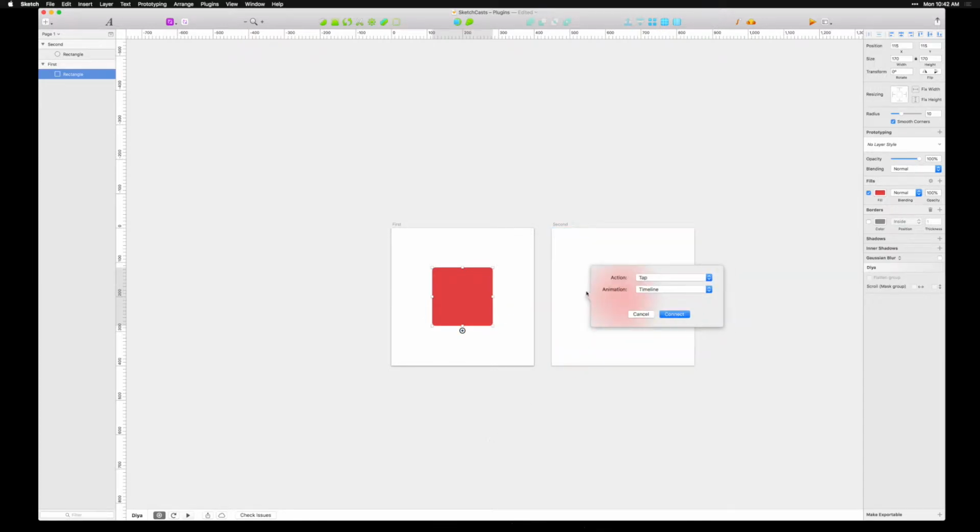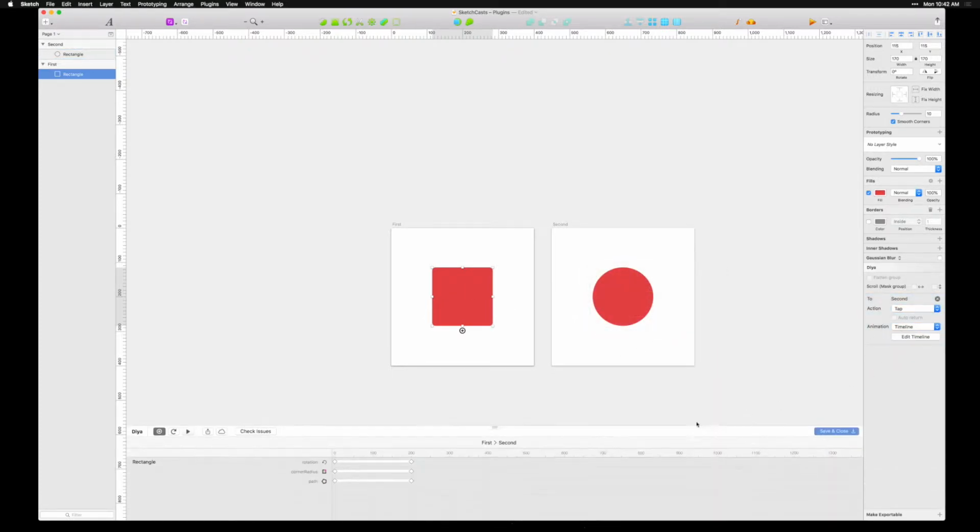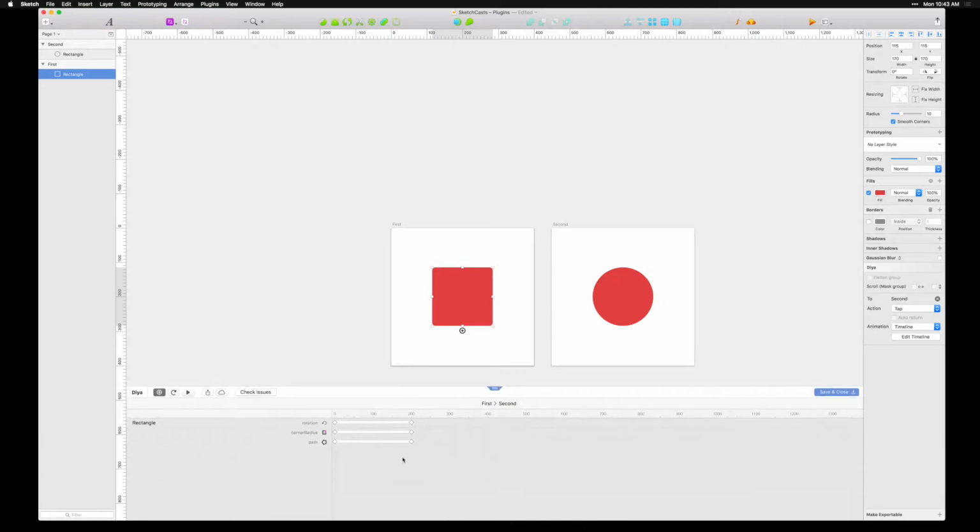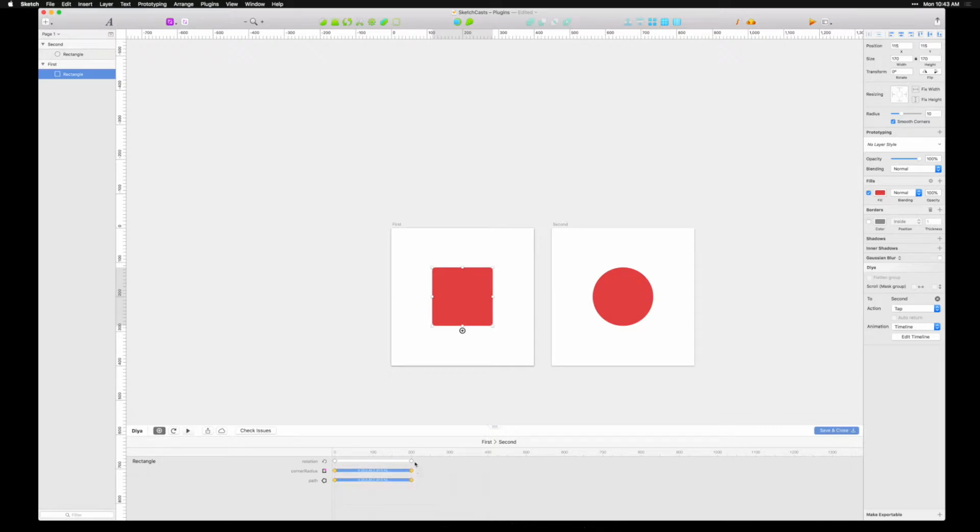Now, once I release, you can see that the action can be a tap or can be anything, and then the animation can be a slide left, slide right, etc. But for now, we're going to keep it in the timeline, which means that we're not going to move the artboard or overlay the second artboard onto the first one. What we're going to do is just animate from the first to the second. Now let's hit connect here. As you can see, I have the animation here. And when I tap edit timeline, you can see that I have all the possibilities that I have from Principle.